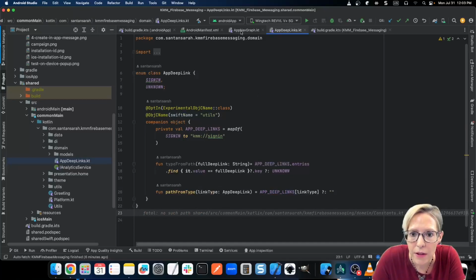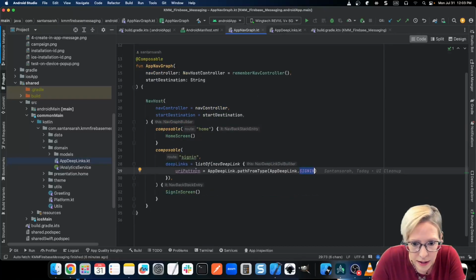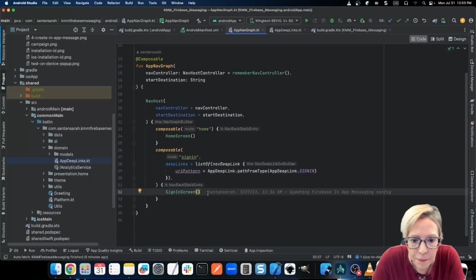So let's go back to our nav graph. So we're just getting this KMM sign-in path right here, and this is letting us know that, hey, when this little modal screen pops up on Android and you click create account, let's go to the sign-in screen.